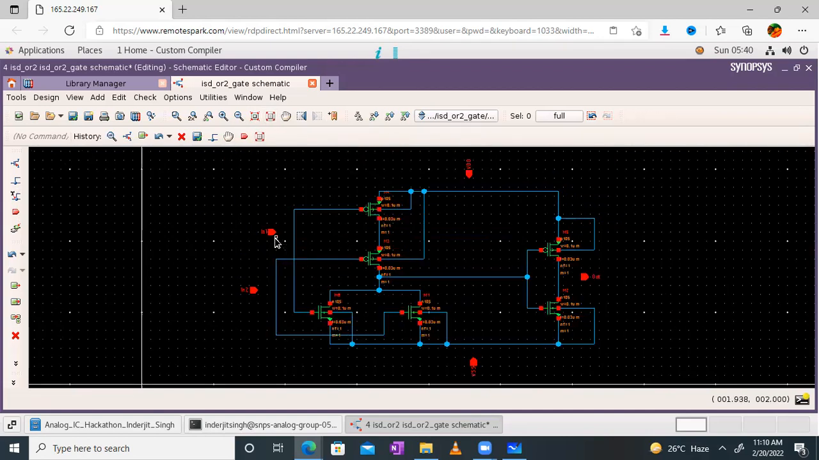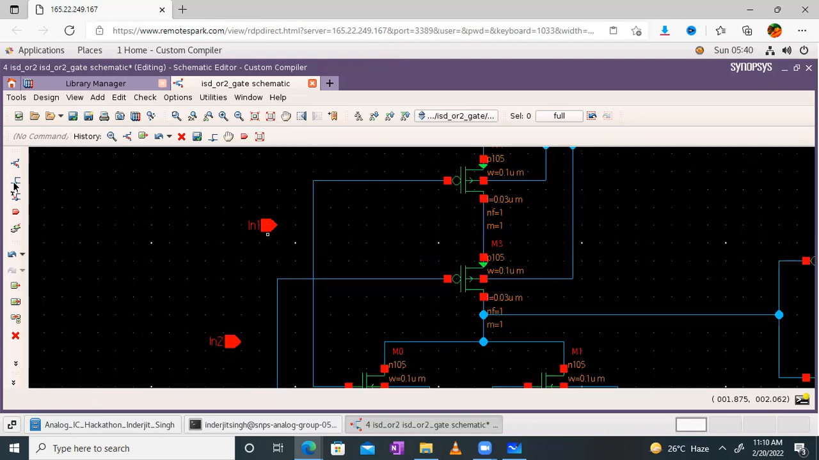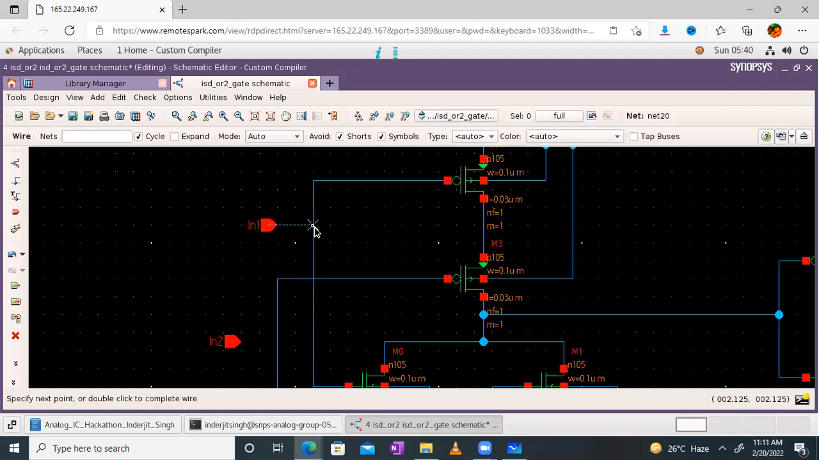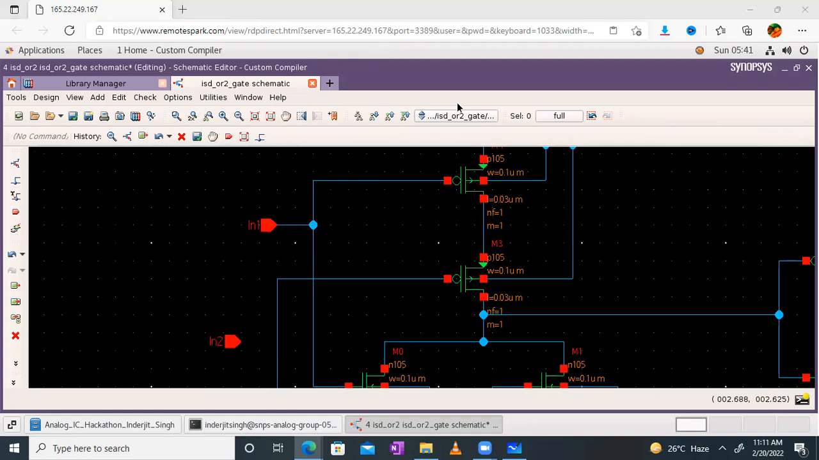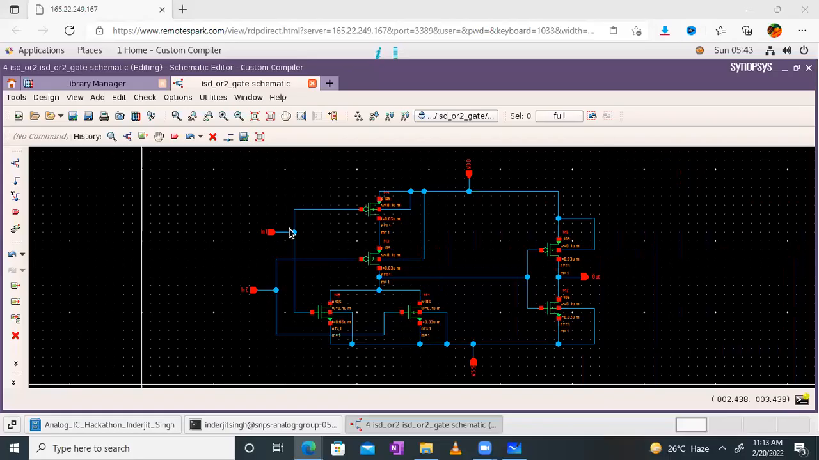Now if I go over here, all the pins are added. Now I will be joining them with a wire. Let me just zoom out a little. This is the way I will connect them with a wire. Let me connect all the pins so that I can fast forward the video a little. Now I've added all the pin connections. This is input 1, input 2, this is VSS, this is output, and this is VDD.